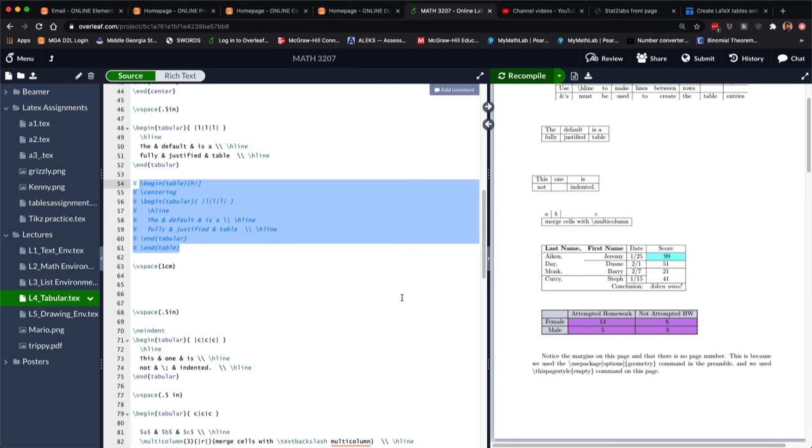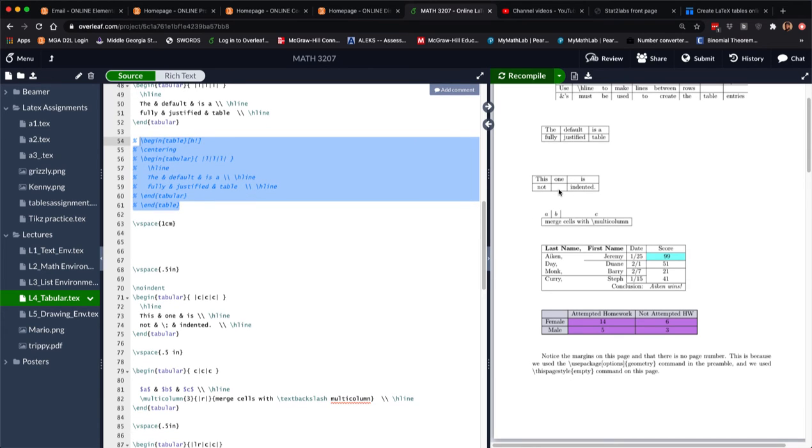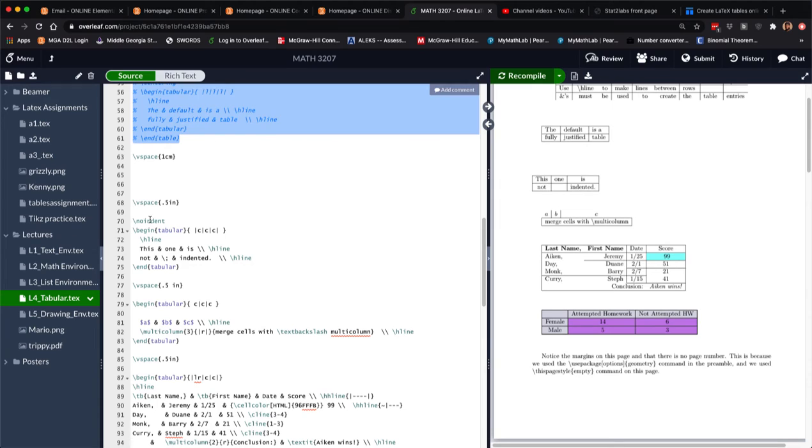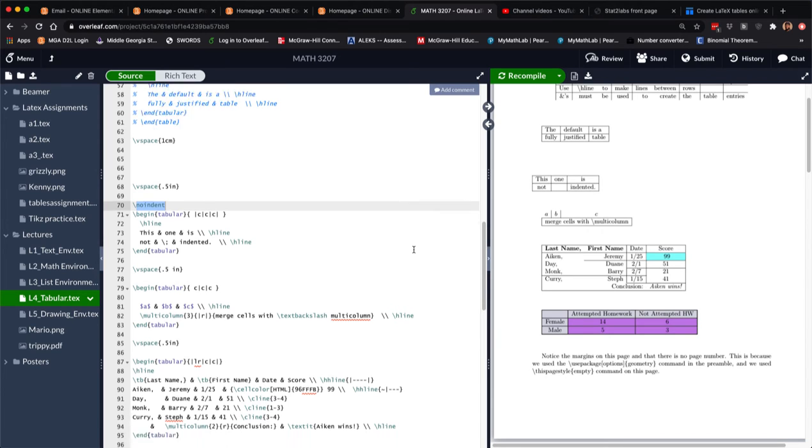Alright, so now we've got this third table down, which is not a big deal. The only difference is that we threw a \noindent in front of it. So notice it is not indented, it's fully justified left, whereas this one says it's fully justified but indents it like a paragraph. So if you don't want it to indent and you want your table to start at the very far left-hand margin, then \noindent will do that. Other than that, this is not very different.